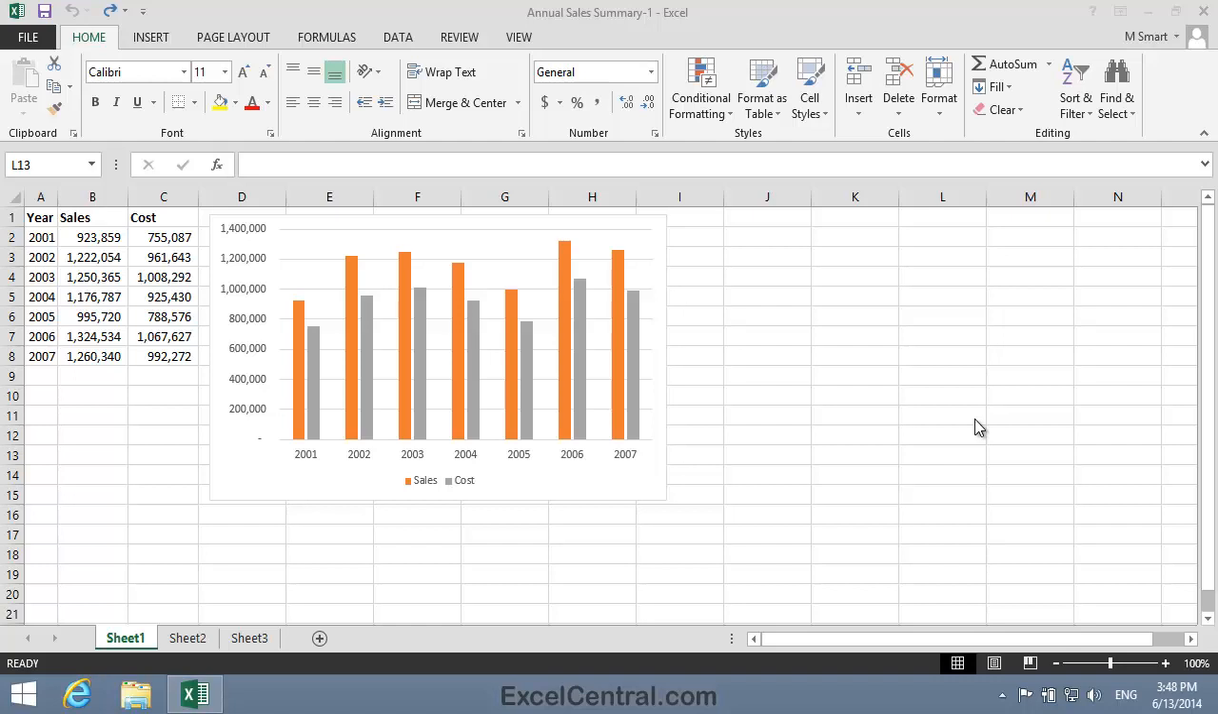For this lesson, you need to open the sample file Annual Sales Summary 1 from your Sample Files folder. It's possible to approximate the values that are displayed in a chart by looking at the vertical axis. For example, if I wanted to know the 2007 sales value, I can see from the chart alone that it's a little over 1.2 million.